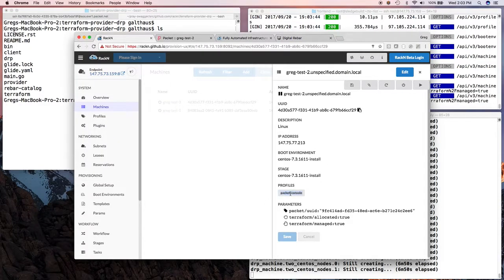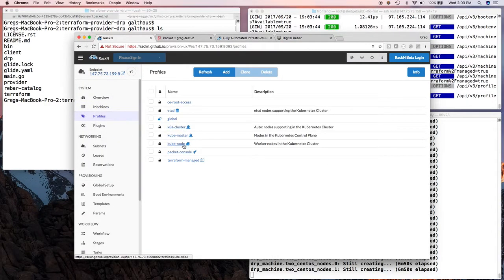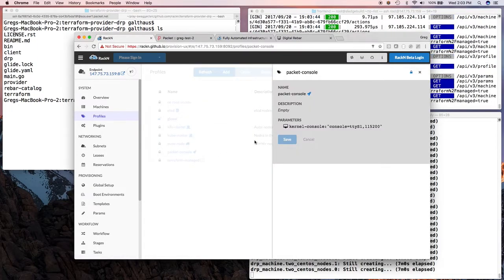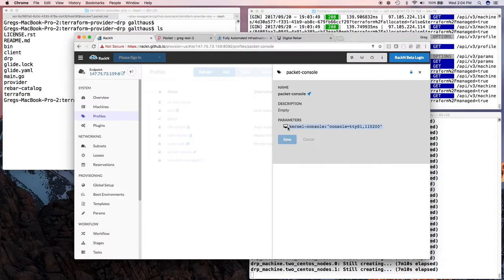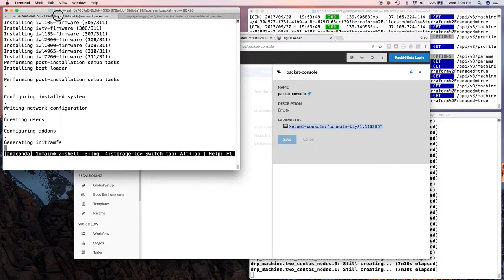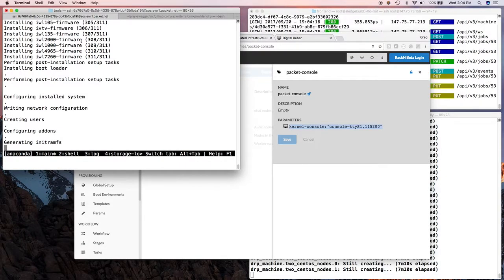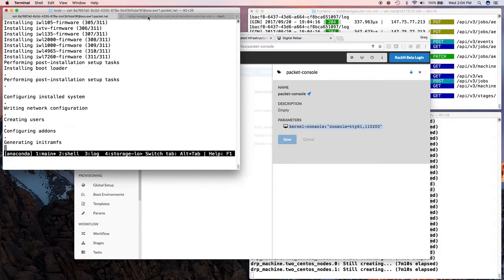Like in this case, I have a packet console profile, sorry, that has a kernel console parameter. This tells the kernel to use TTYS1 for all of its output, which for the packet environment is needed to actually see the output from the kernel in the TTY as it runs. So that's how we're seeing that.